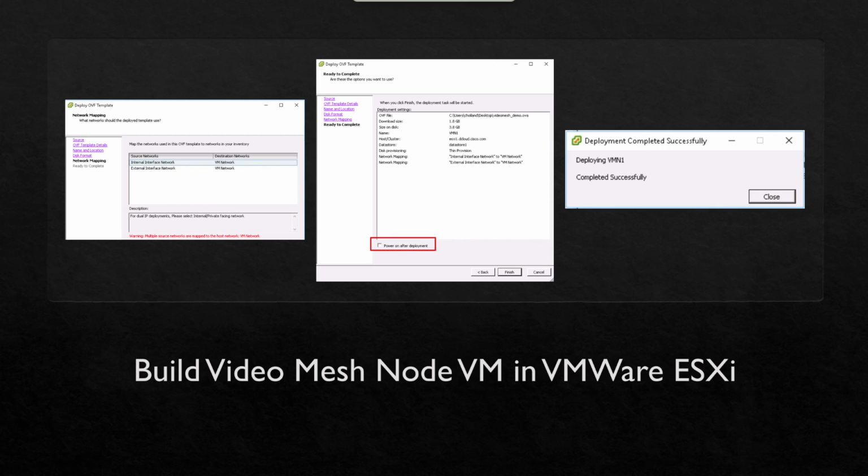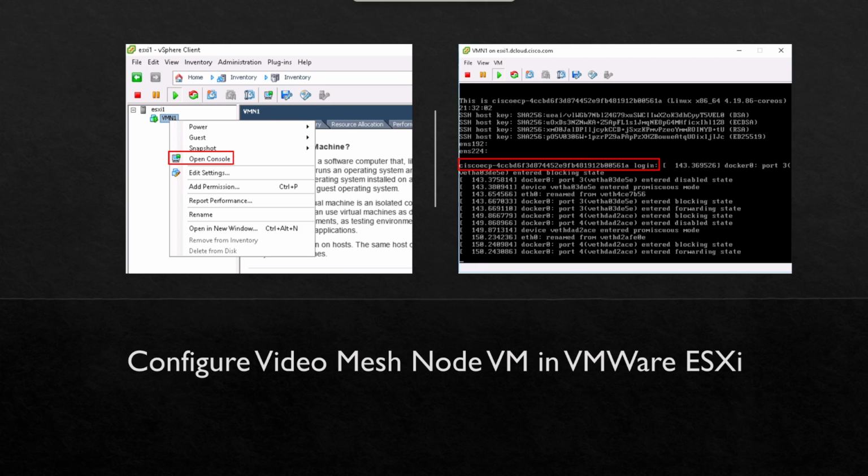I also recommend you go ahead and tick this box that says power on after deployment so that as soon as it's finished building the VM, it starts it up right away. Then you click finish. It'll go through. You can actually watch the installation process with a little counter bar that'll show up. And then once it's installed successfully, you'll get this confirmation window saying completed successfully. Click close. And now you can go in and configure your Video Mesh node.